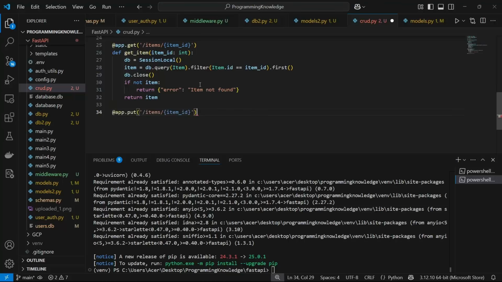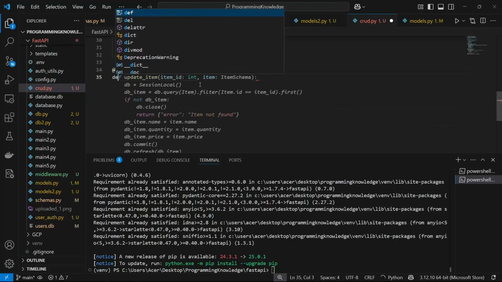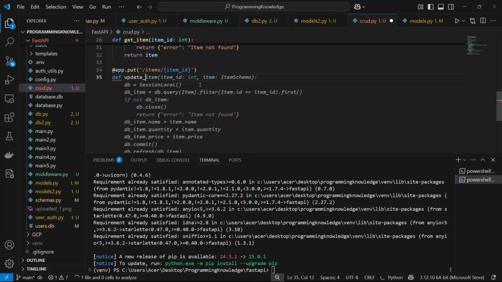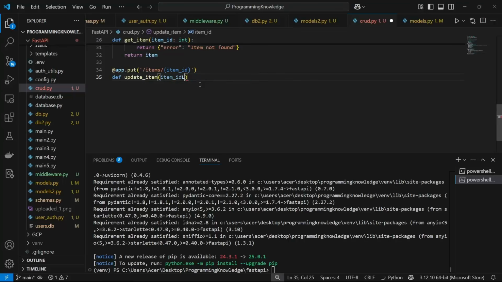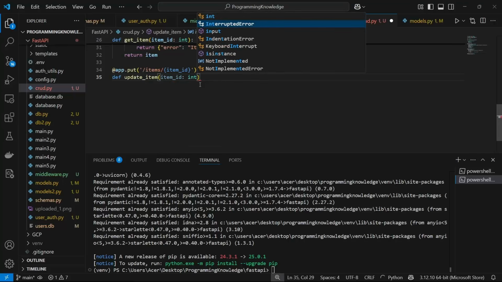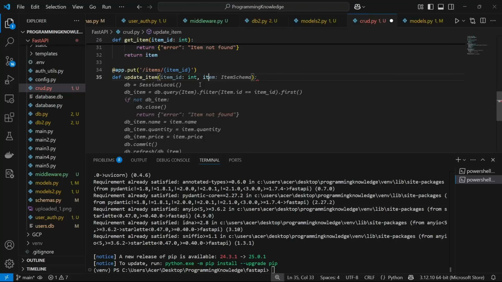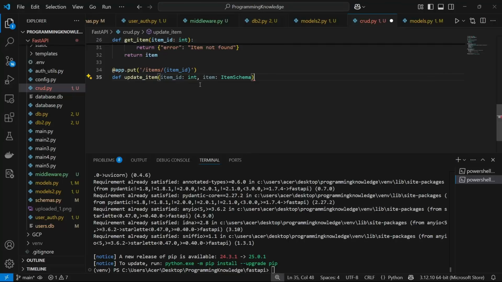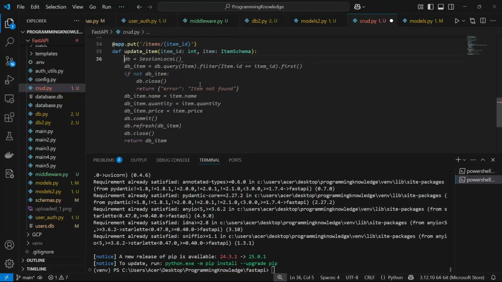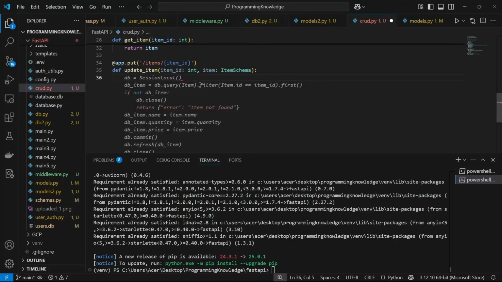So this is going to be labeled as app.put items slash item ID. So now I'm going to name our endpoint something like update item, and this is going to be the item ID, which is going to be the int. And for this, we can actually get the item schema Pydantic model because eventually we need to take the input of the whole item model inside this request, because eventually we're going to modify the model. So we need to have all the fields of the object as well.